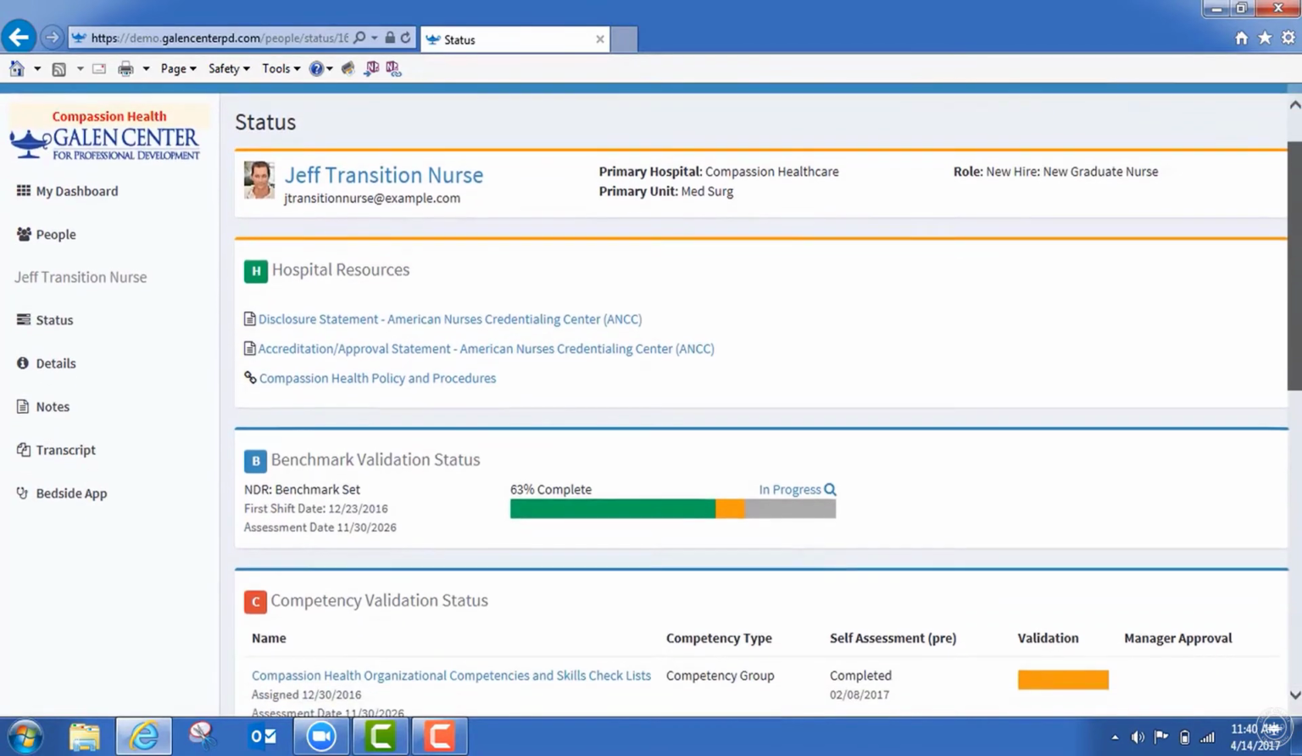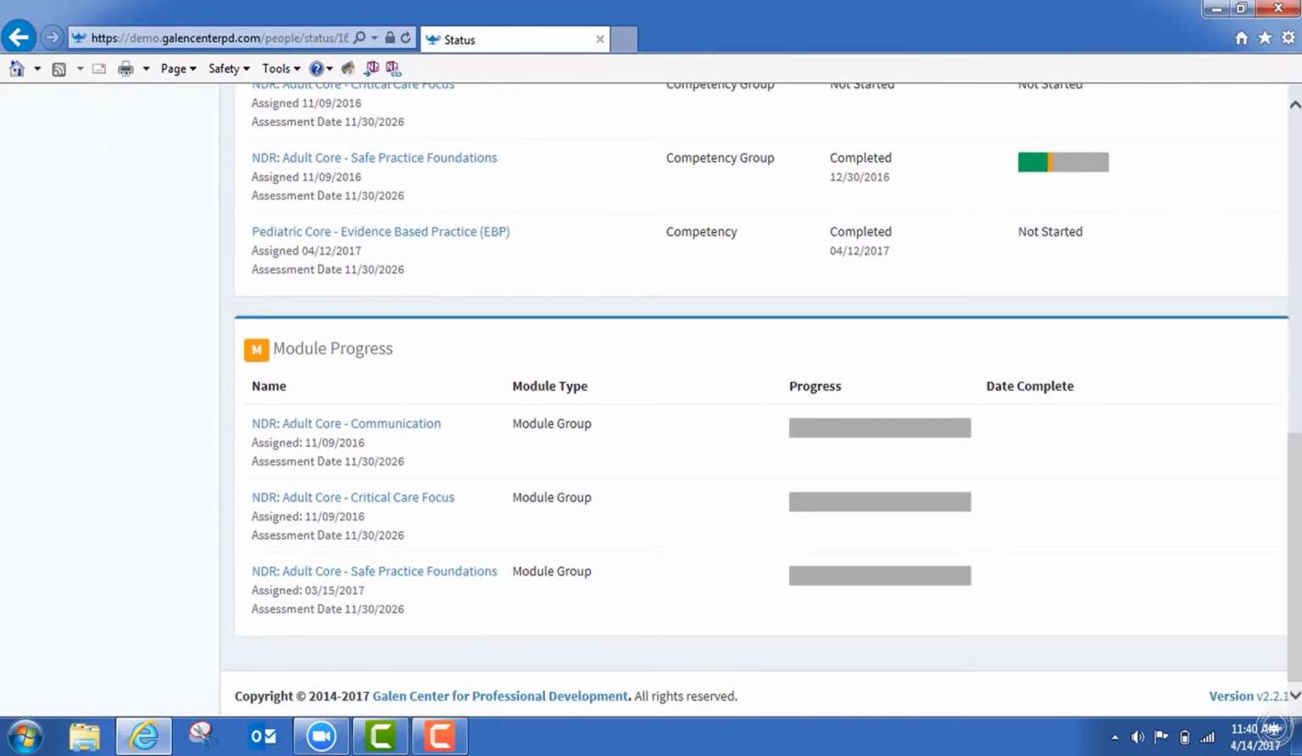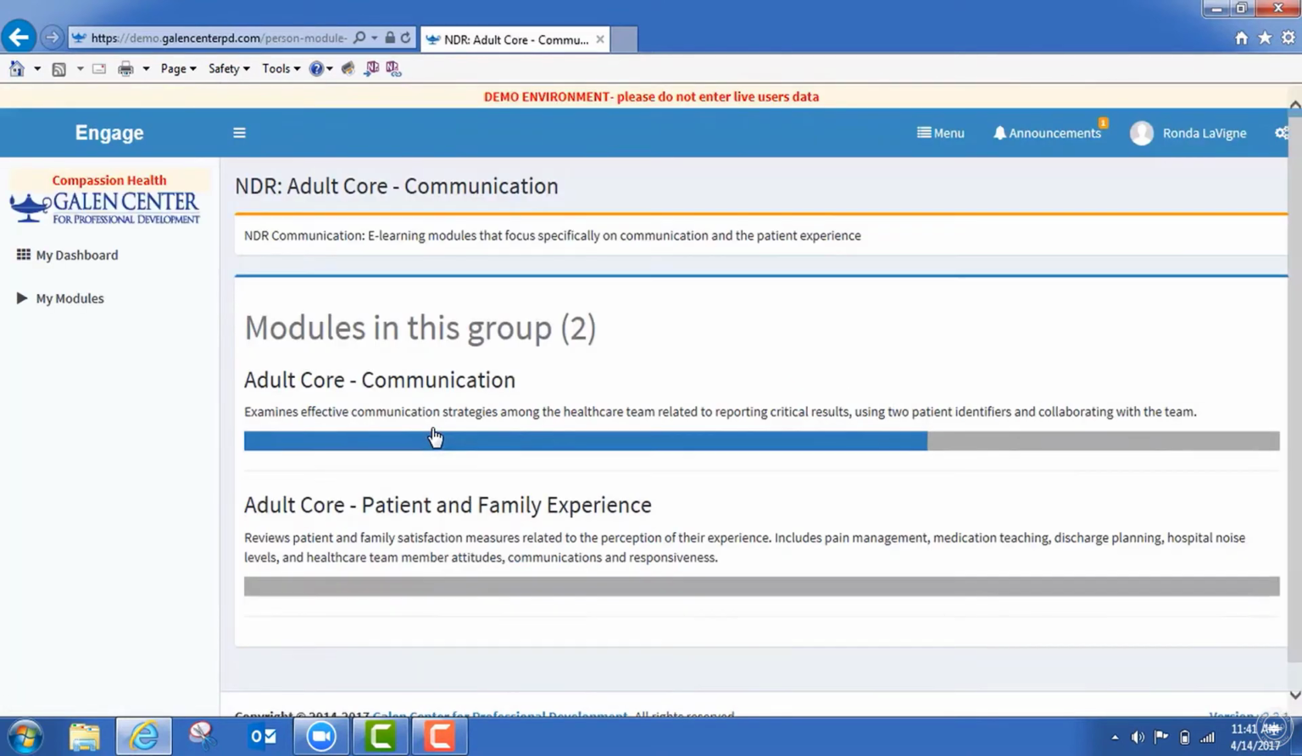As we return to the status page and move down the screen, we can look at module progress. Transition nurses, when clicking in to the topic, have active links behind the modules. Currently, we're logged in as a preceptor, and as a preceptor, I don't have the ability to click in and review the modules from this section.